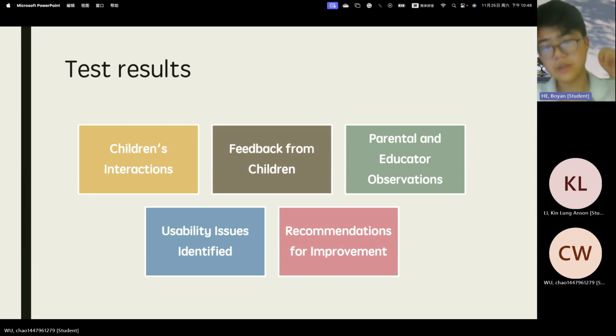For the test result, there are 5 aspects for us to introduce. The first aspect is children's interactions. For the children's interaction, there are 3 aspects to introduce. The first aspect is completion time. The average time to complete a set of math exercises was 10 minutes, with a standard deviation of 2 minutes. The second aspect is error and assistance. Children required assistance on average 1.5 times per session, mostly for navigation between exercises. The third perspective is engagement. On a scale of 1 to 5, children rated the app's games at 4.2 for fun and engagement.